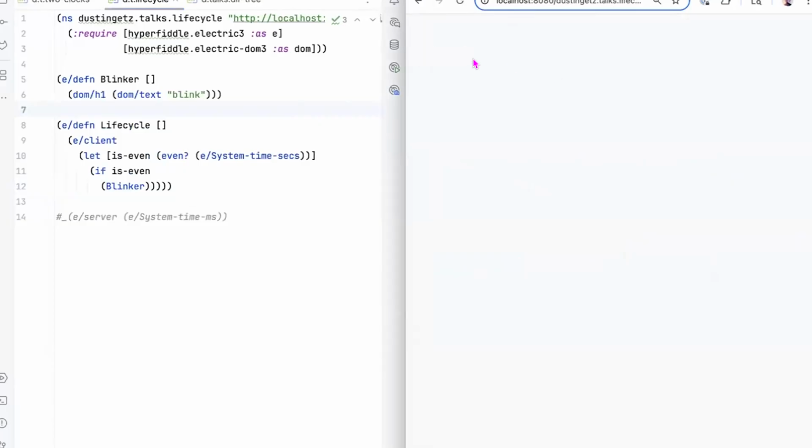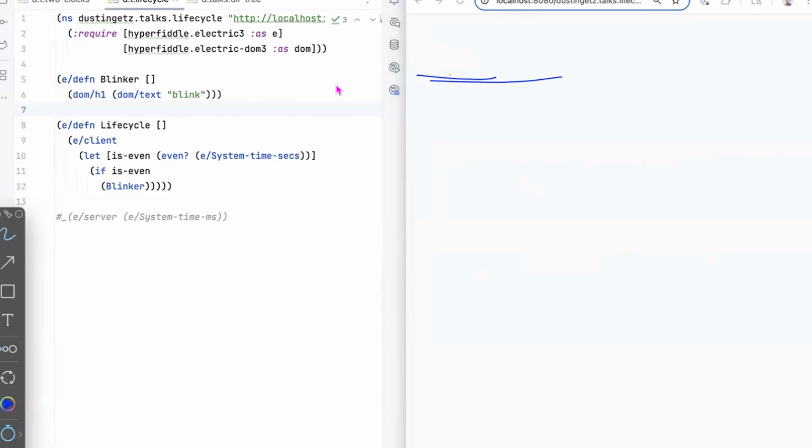So UIs are streaming DAGs. All right. Because we're constrained for time, that was probably 5 minutes already, I'm going to skip ahead to process supervision. So here is a blinker demo. We have a DOM H1 that's blinking. So here's the H1. And here's the clock.